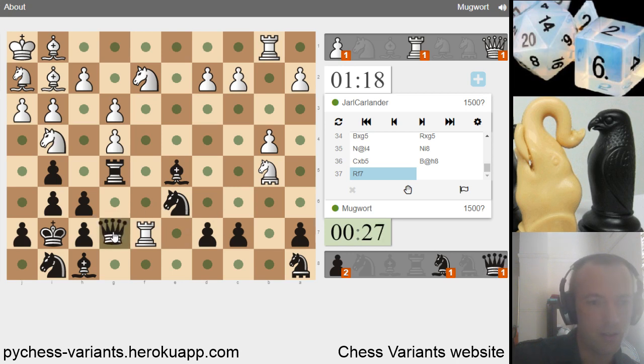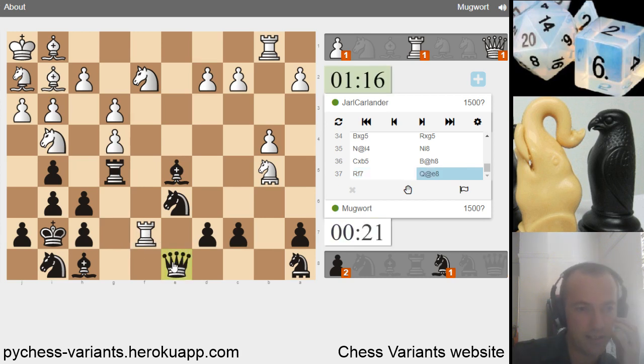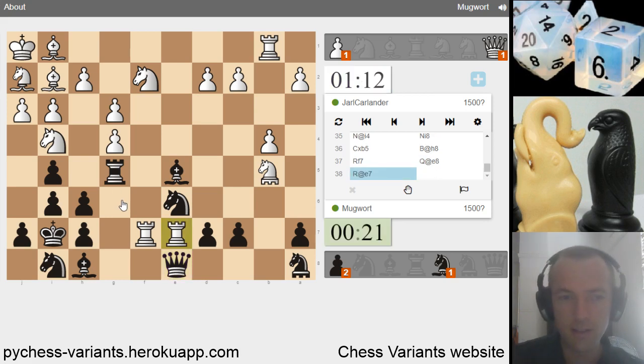So I'm gonna go queen at, what's this, e8 instead. So allowing the sack, if he wants to. Just have a little bit of extra cover over the square g6. Oh yeah, I didn't see this one. Rook at e7. Now that is very nasty. Because although the queen is defended, it's still losing material.